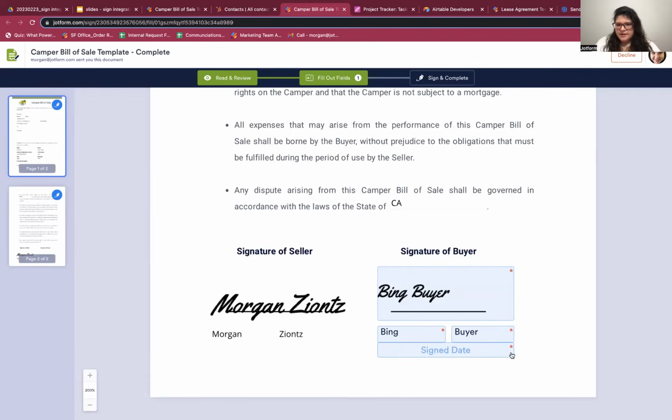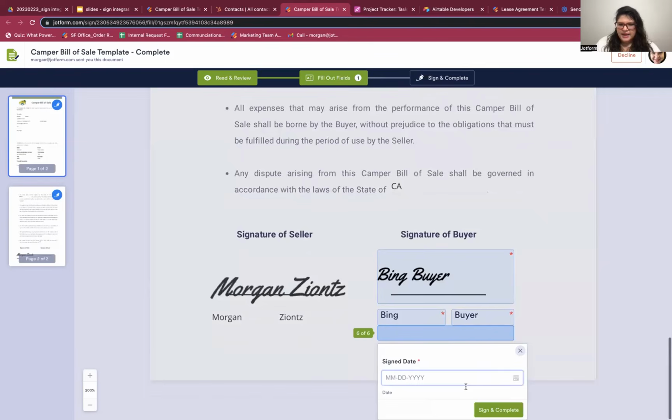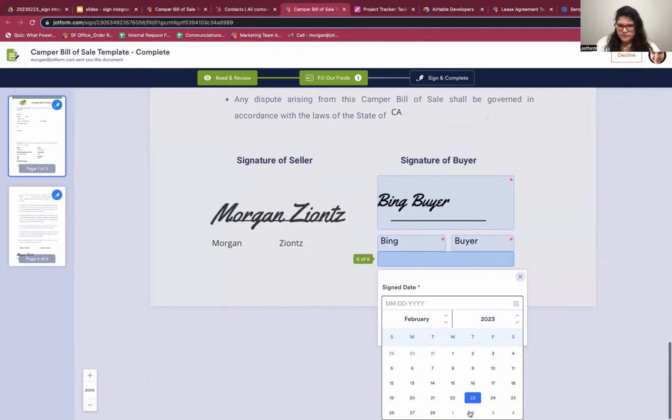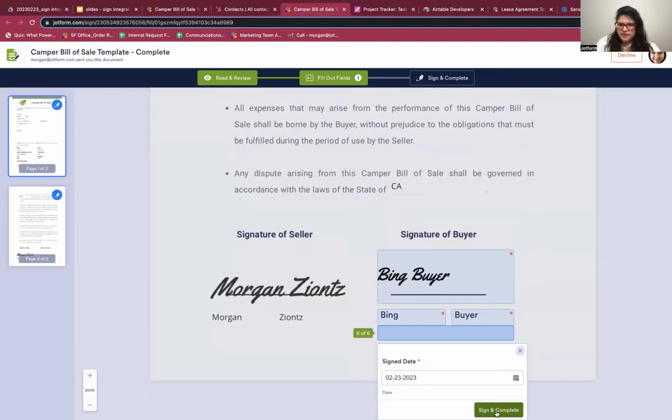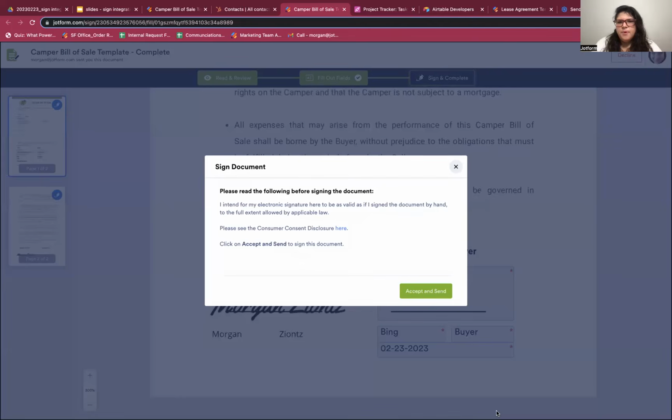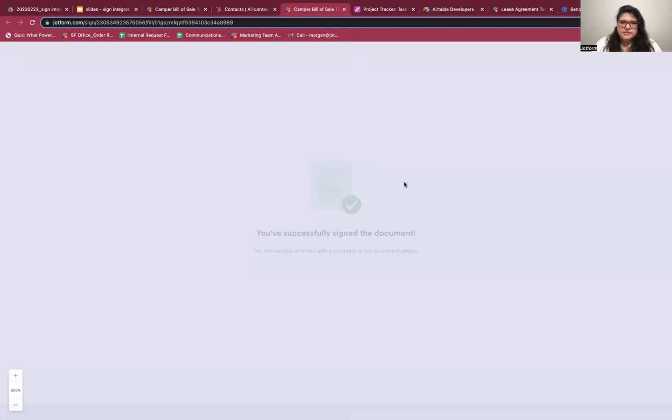He's already signed and added his name. We just need to add in the date here. February 23rd, click signing complete. There will be a pop-up window just letting your signers exactly know what they're doing here before they officially sign. Click accept and send. That takes just a couple of seconds to go through, but when that goes through, I should be able to go back into HubSpot and see Bing Buyer's information added to that contact list that I just showed you. So we'll give that just another second here.